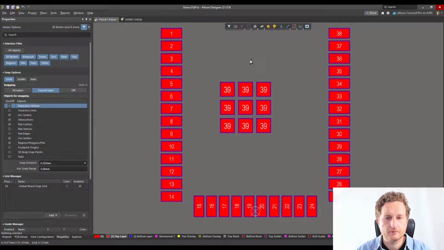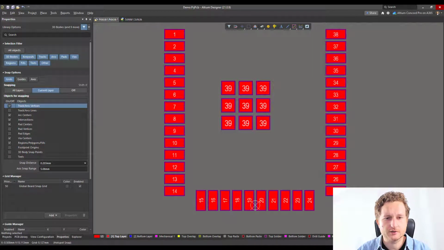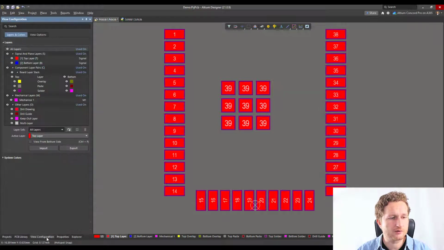Okay, what we now have to do is add some layers. We will switch to the view configuration, and I will share some information with you because, as you maybe mentioned before, there are mechanical layers and component layer pairs available. I want to add some component layer pairs so that we are sure the footprint is really completed. First of all, I will show you my little file right here.